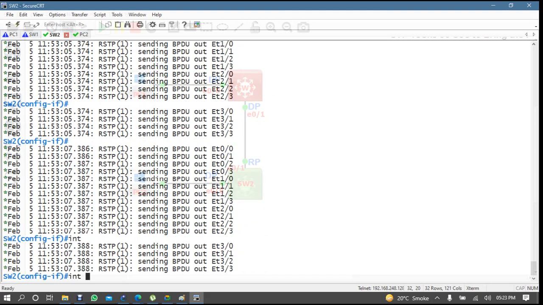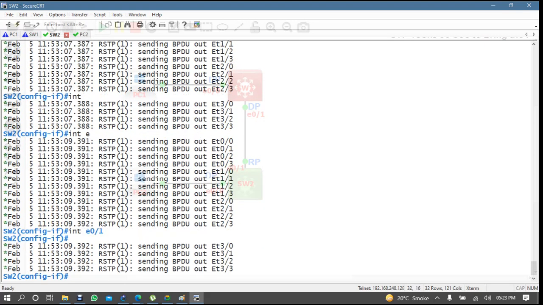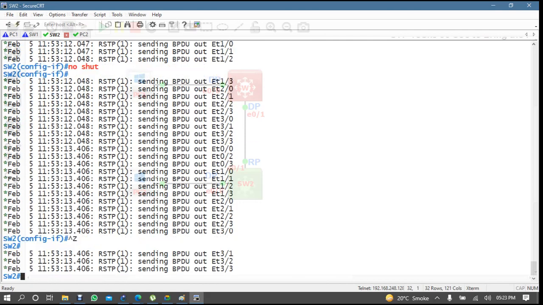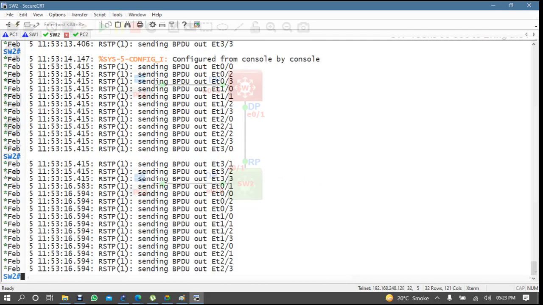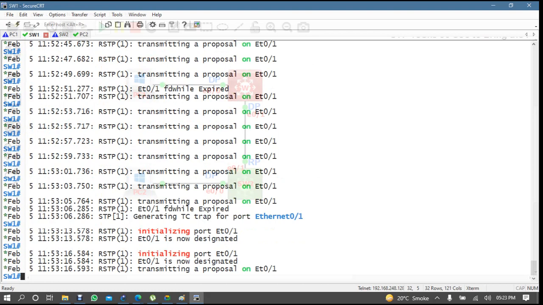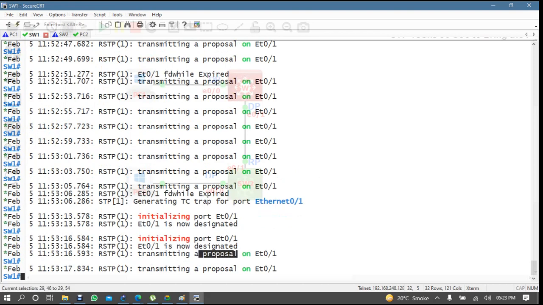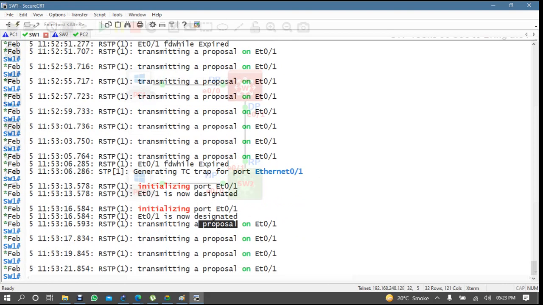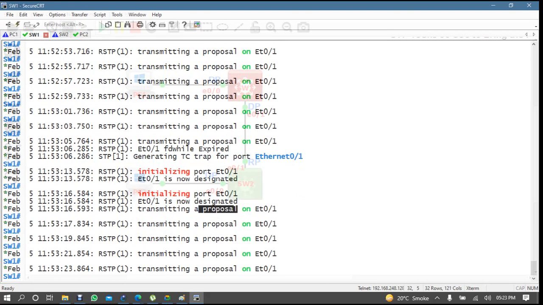Shut down. Interface e0/1 shut and then no shut. Fine. Okay, just wait for sending proposal. Transmitting proposal. Okay, just wait. Maybe here we can get some kind of receiving agreement or what.